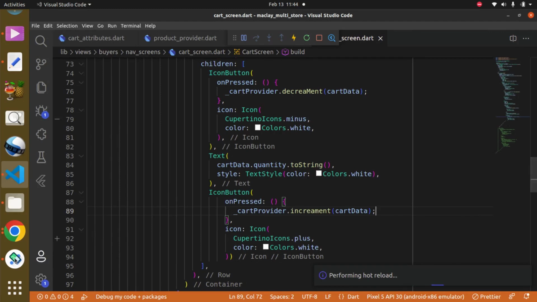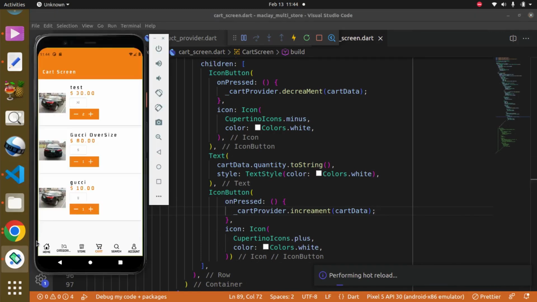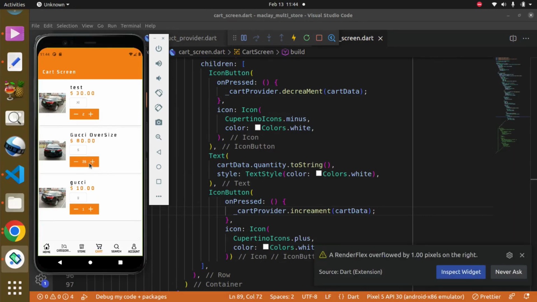Let's see if this is going to work as we expect. Wait for this, and click on this. Okay, it is working as we expect. So I need two of this product, but I made a mistake. I'm just going to decrement this. Okay, so everything is working as we expect.